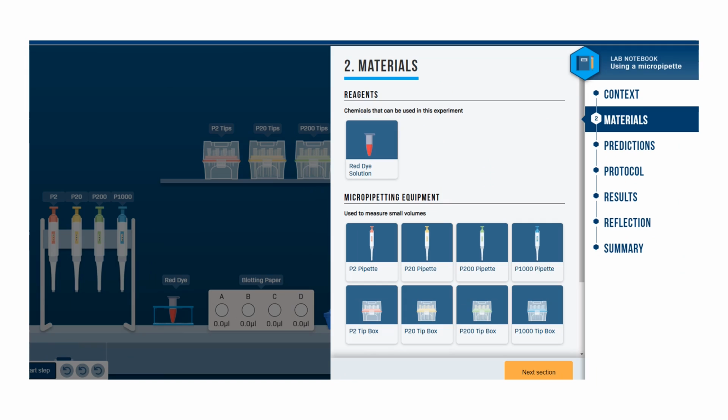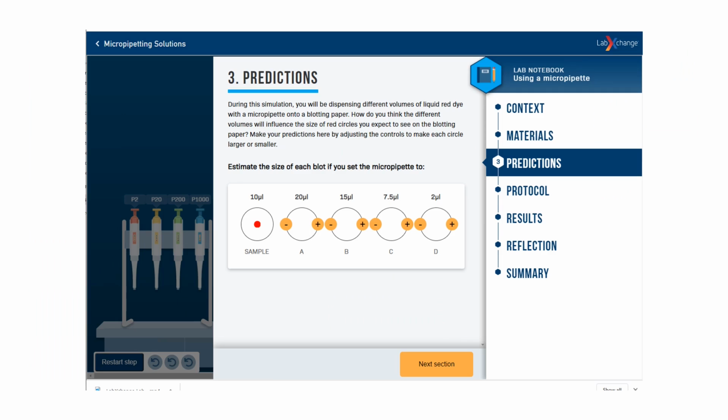Check here, for example, in the material, the different reagents. Make sure to understand that every pipette has a different size and as a result a different box with the tips. So there are different sizes and all of them will be color coded. Read this about the prediction and you will have to use this. You will learn how to change the quantity in the pipette and you will do it virtually here.